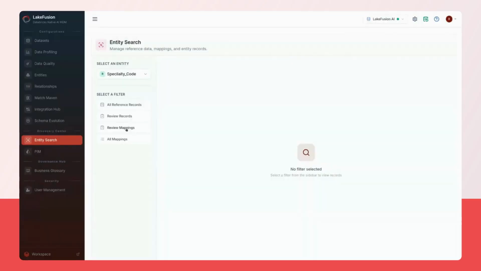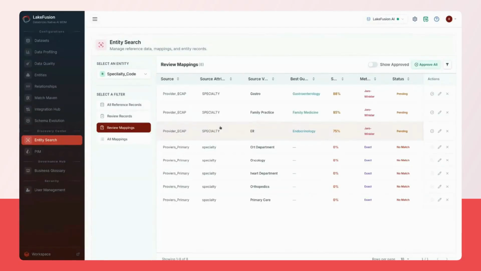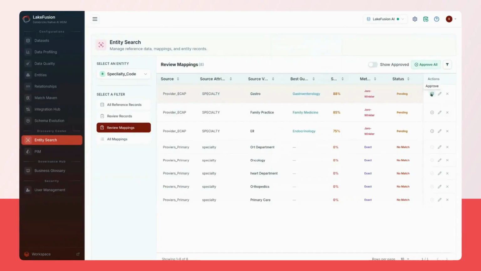One pain point people run into when working with reference data is that not all their upstream systems always align exactly with the reference data as it's governed in LakeFusion. That's why you also build mappings from a source system value to the target value. You can even guess mappings and set thresholds for whether to auto-accept a mapping. For example, the incoming source system had gastro, and you think it matches to gastroenterology. But since it's below your 90% threshold, a data steward needs to review it. You can review this and say, yes, this looks good, and agree with the mapping. Then, every time you see gastro coming from provider ECAP, it will automatically map to your target value.